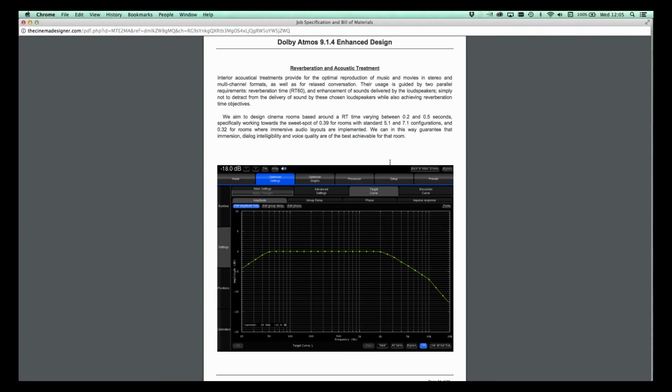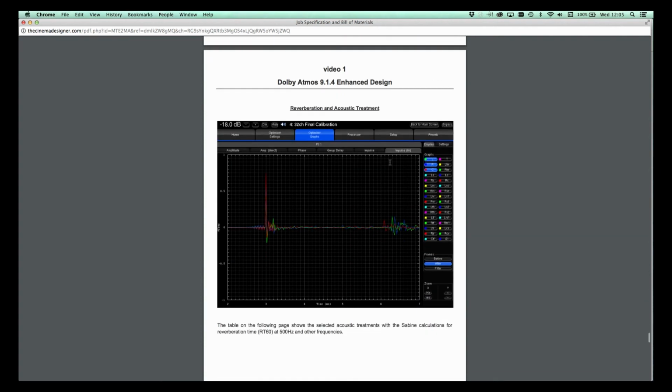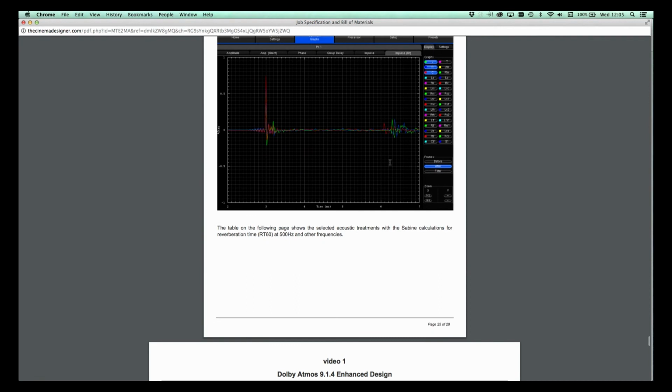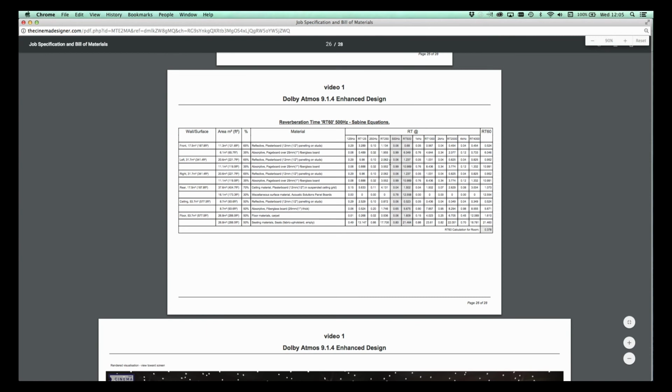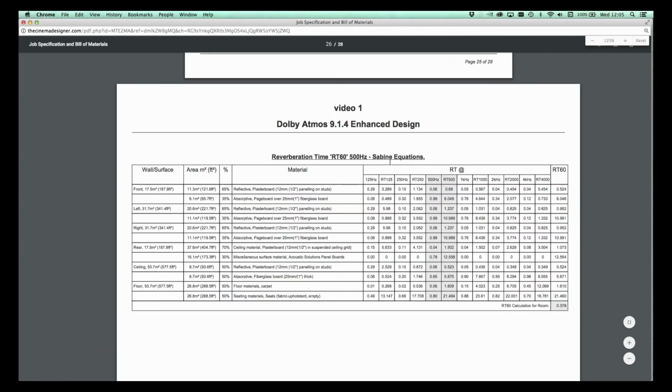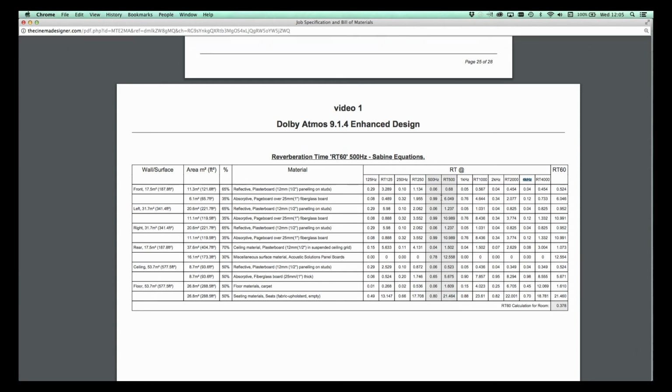Here's a small piece of text and an image which discusses target curves and impulse response, because this is the precursor to the RT60-500 Sabine equation, and this is the data that we entered. So for the front wall, the left, the right, the rear, the ceiling and the floor. And this is over 6 octaves. So this talks at 125 Hz, 250 Hz, 500 Hz, a kilohertz, 2 kHz and 4 kHz.